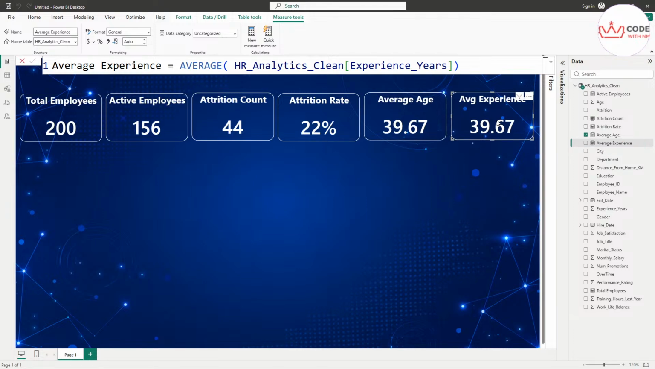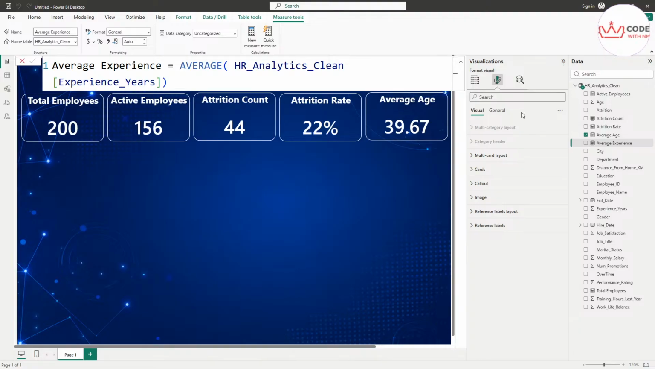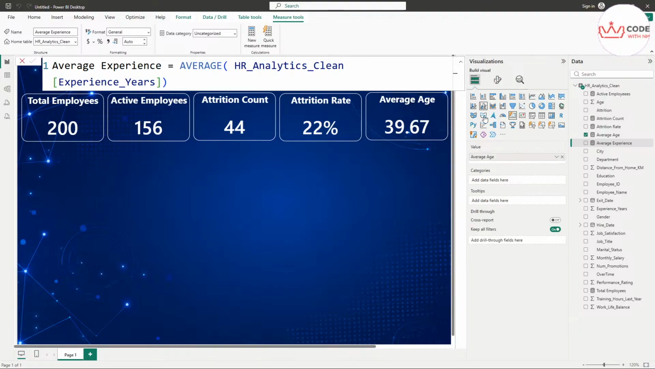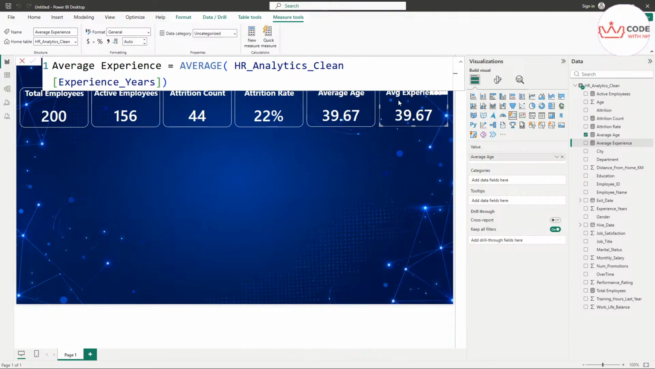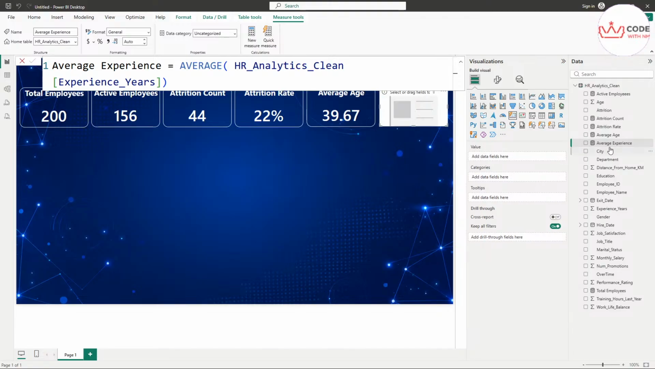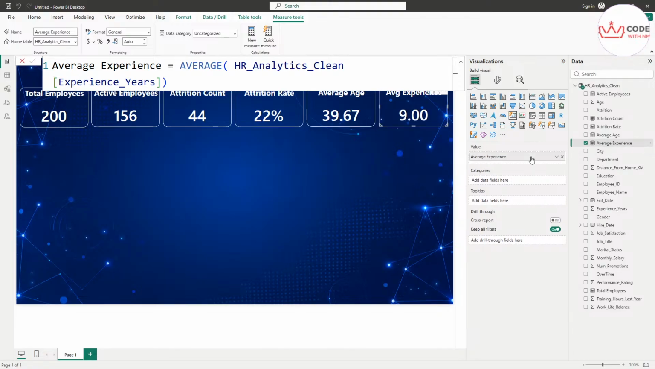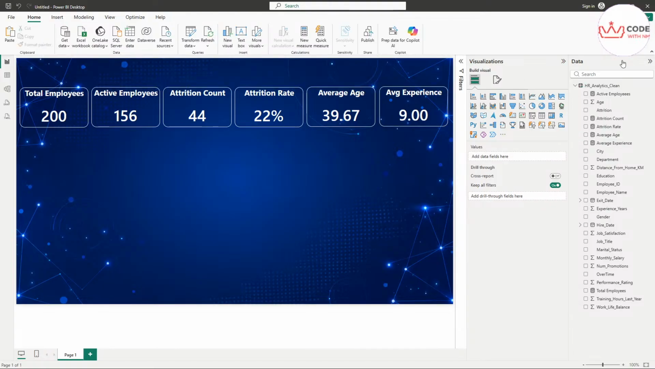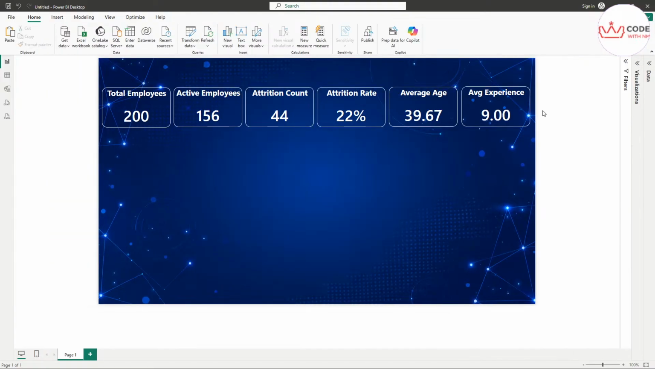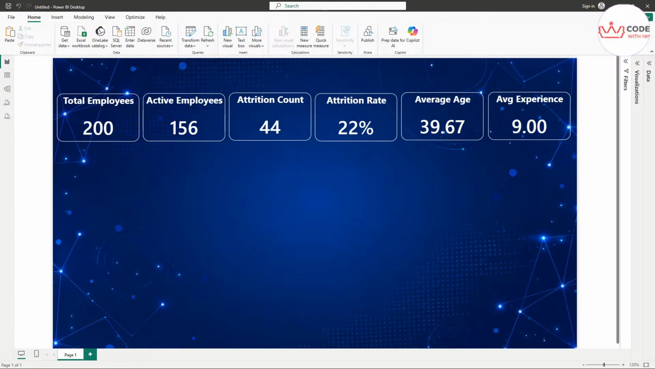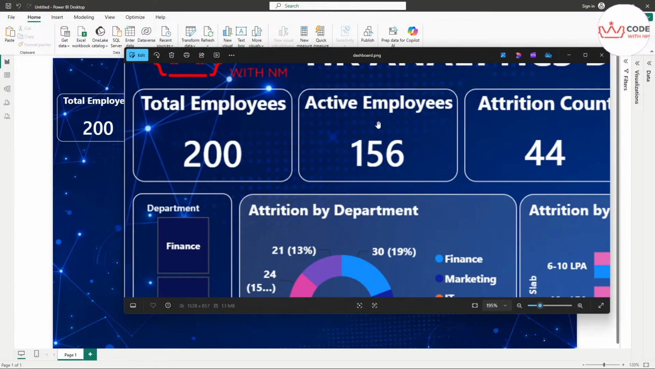Let's select first. Without selecting, you can't do anything. Let's select and maximize, which means expand our visualization. And here let's go to the format, remove the average age. We are working with the average experience, so make sure you have selected it. Remove the average age and just drag and drop the average experience. You can see the average experience is 9. Done. Let me just quickly zoom this and let's bring my image here.